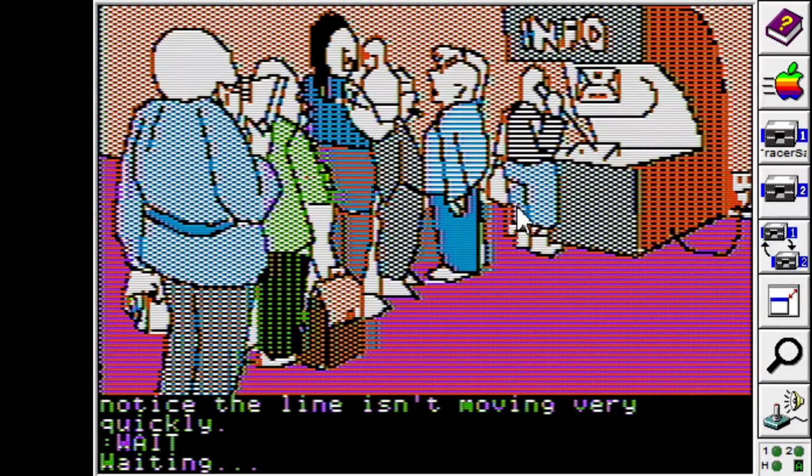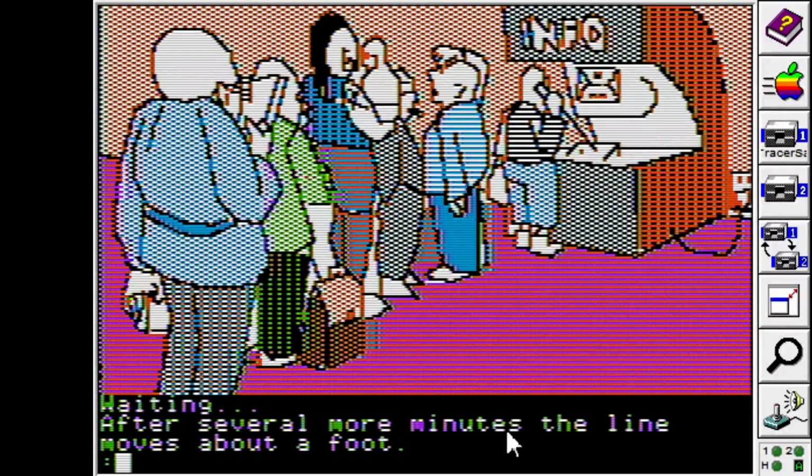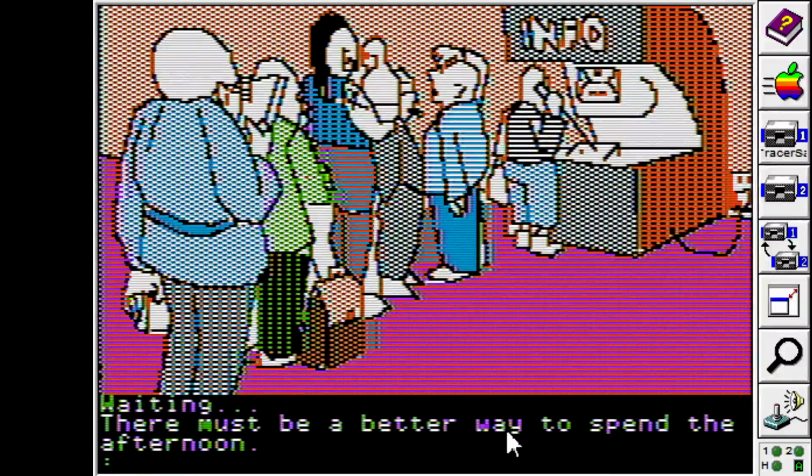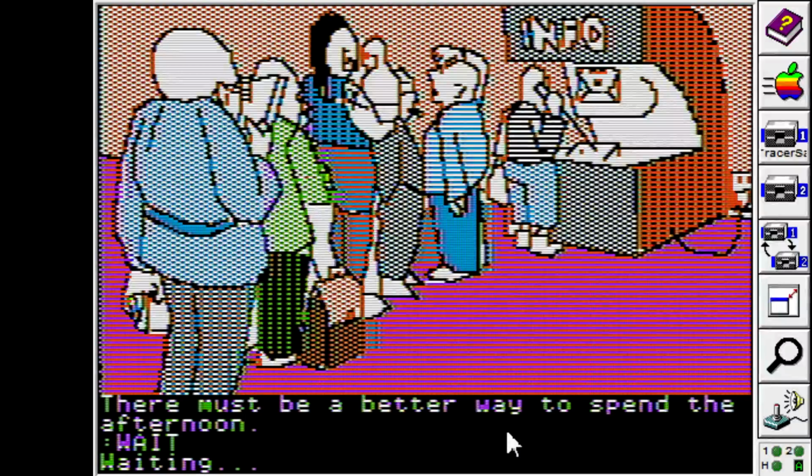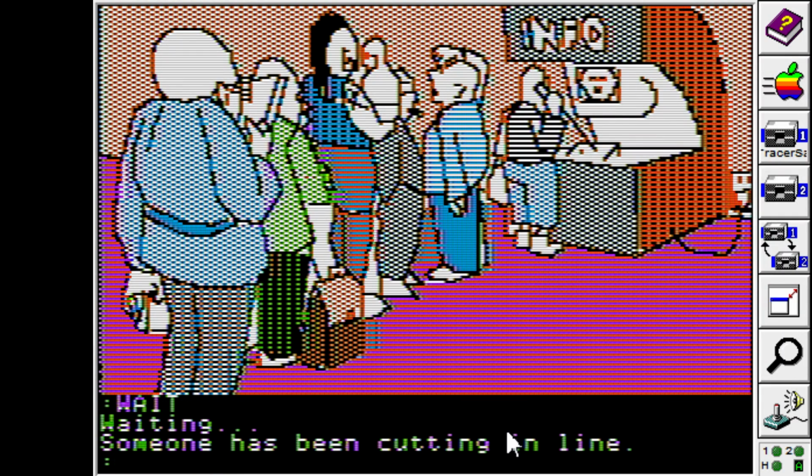And I do love games that reward determination, and I also love games that depict mundane situations with humor, and so this scene has everything, including beautiful hot pink carpet and people with mohawks on. So after several more minutes, the line moves about a foot. Okay, what happens if we wait again? There must be a better way to spend the afternoon. I don't think so, friends. What better way to spend your afternoon than to listen to me pretending to wait in line in a space game from 1984?